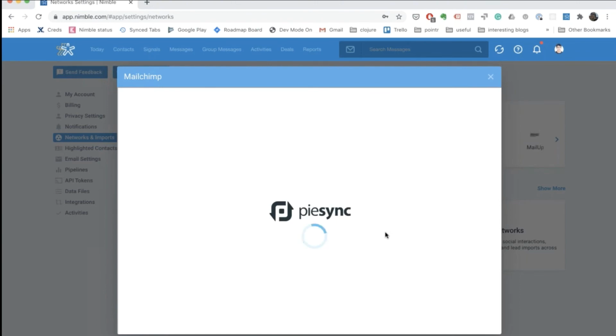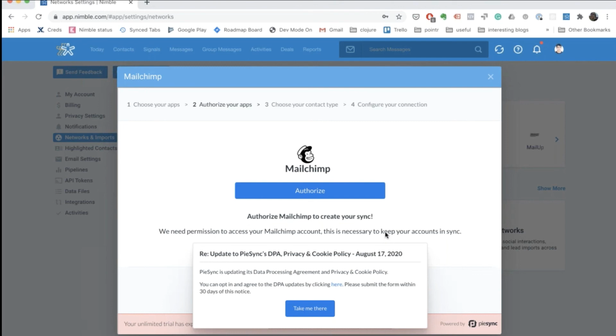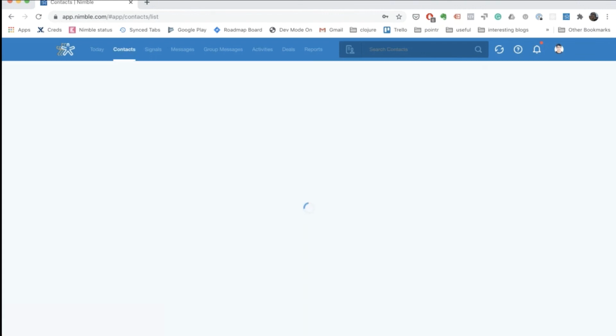So this is provided by our partners from PieSync, and for Nimble users, they synchronize 2,000 contacts a month for free. So once you configure what you want to synchronize, it will bidirectionally synchronize your contacts between Nimble and Mailchimp. You can select some specific groups in Nimble or specific lists in Mailchimp, and it will just keep them up to date and synchronized.